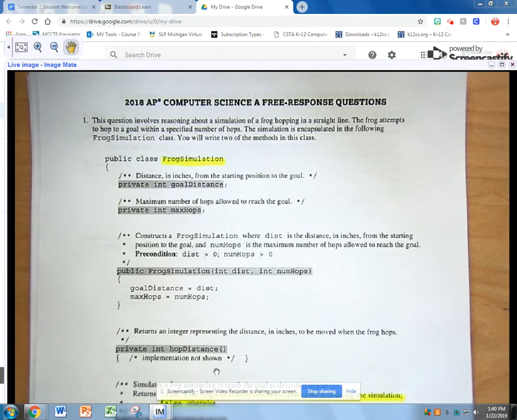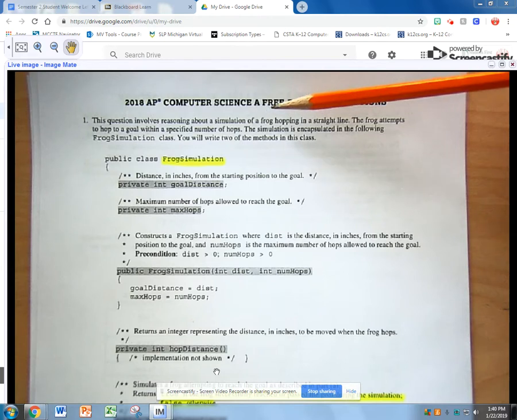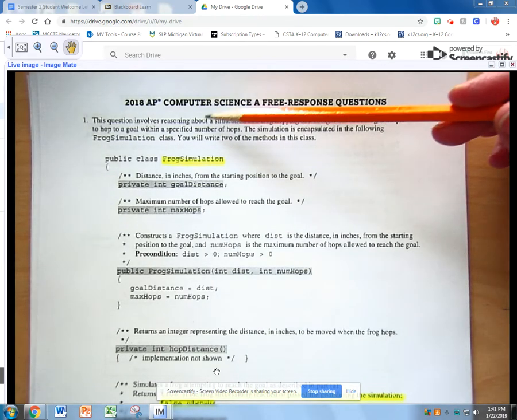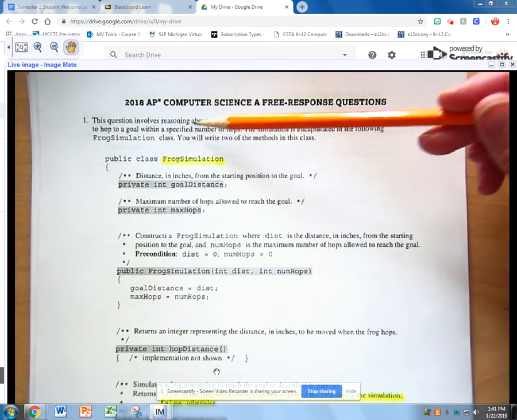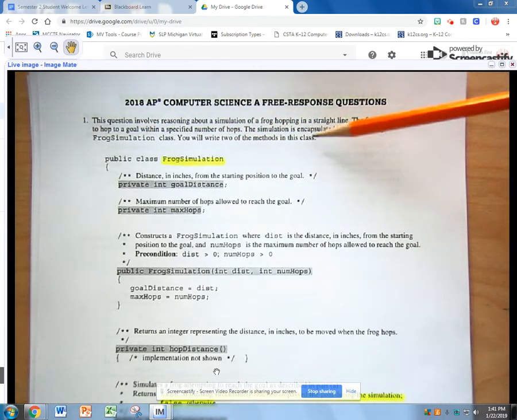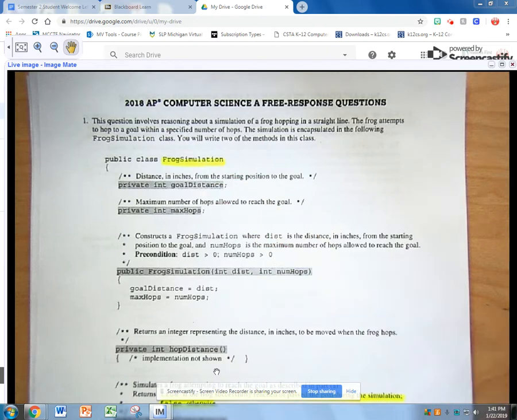All right, so the first question involves a simulation of a frog hopping in a straight line. The frog attempts to hop to a goal within a specified number of hops. The simulation is encapsulated in the following frog simulation class, so you will write two of the methods in the class. So one thing that's true about AP free response questions is there's often a lot of reading involved.